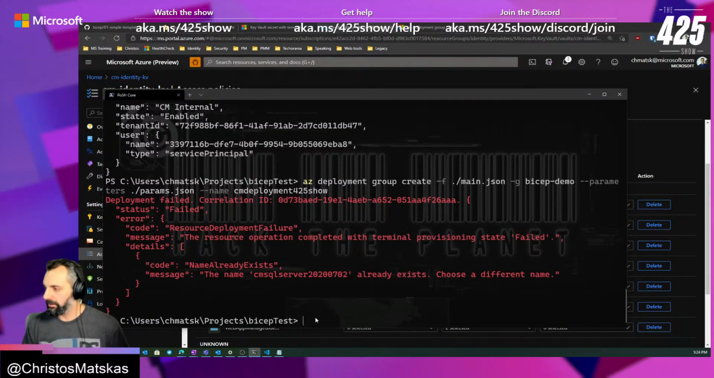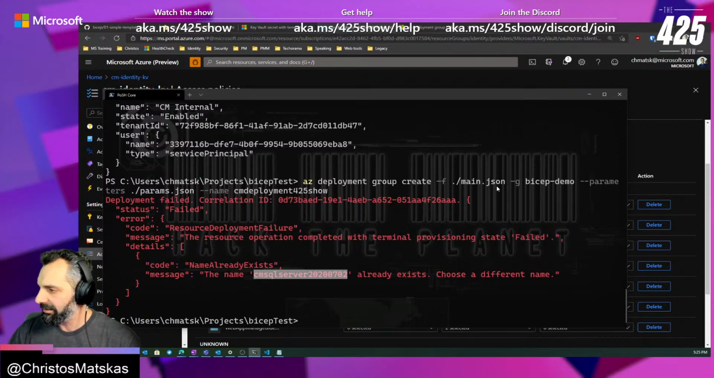Oh, there you go. What? No, that's a totally different error message, and it just doesn't make any sense. Name already exists. The name CM SQL Server 2000 blah already exists. Why does it try to do that now? That's not right. Okay, so failed, name already exists.